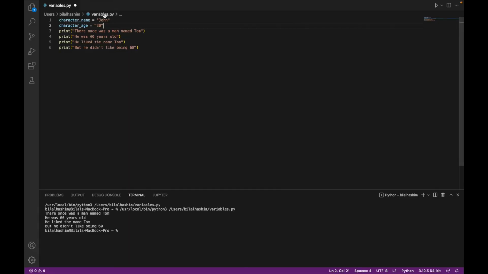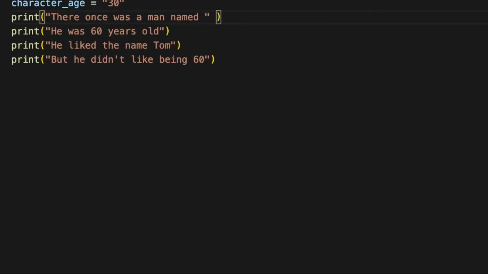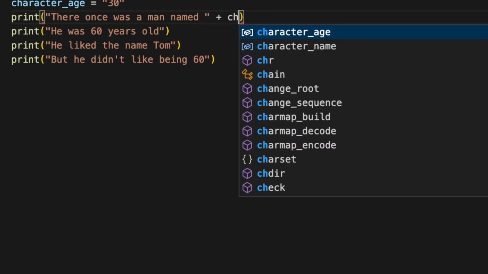So in order to get these variables of the character name and the character age to appear in the terminal, we have to include them inside the print statements. So basically, to include the character name, we're just gonna go ahead and put a plus sign and then put character name, which will appear right here.